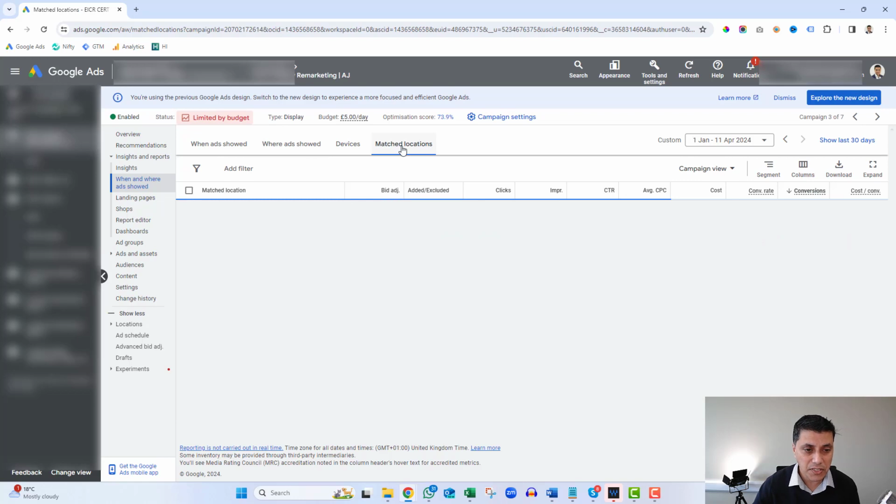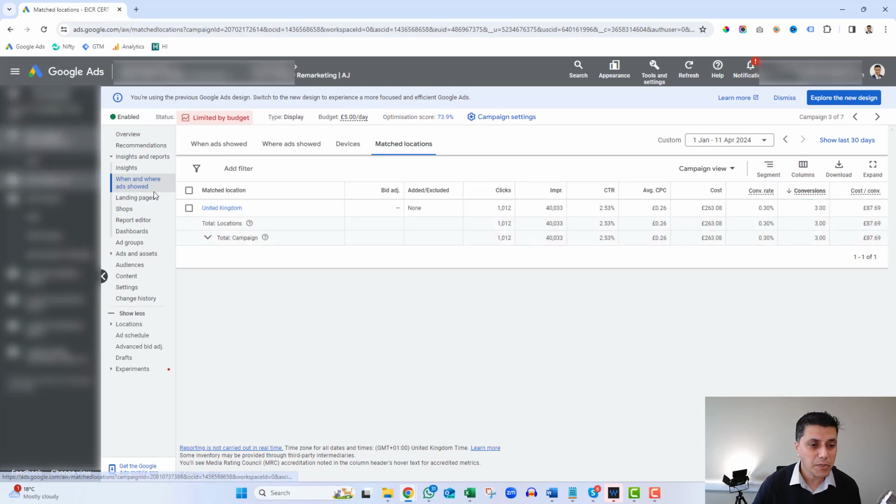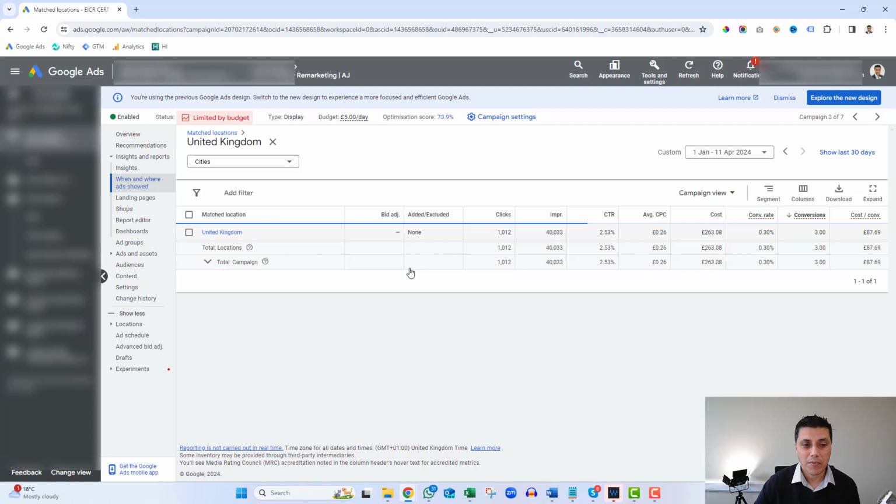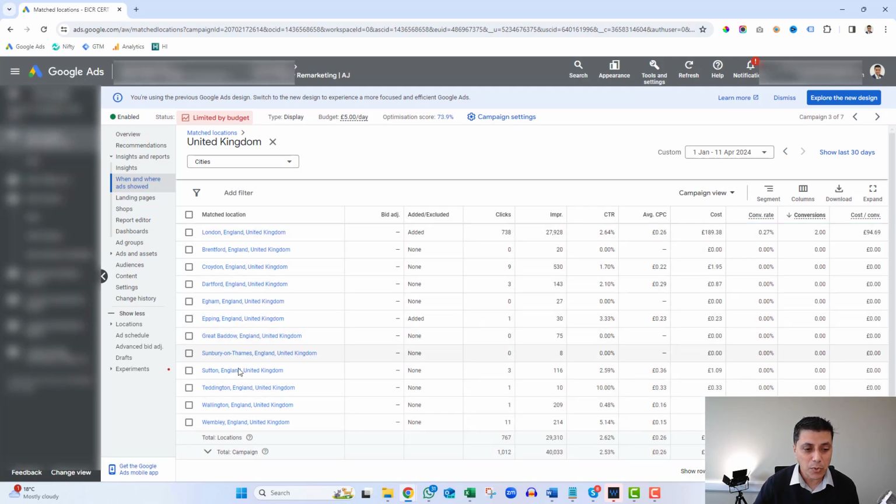And in matched locations, let me go to a campaign. Okay, so I'll stick to this campaign. In this case, I'm showing United Kingdom. But here's the key. Before I click on it, it's giving you the basic metrics. Then I can click on United Kingdom, and it allows me to break down where I want to see the ads, right? So I want to see by cities. So now it's showing me all the cities that my ads are appearing in.